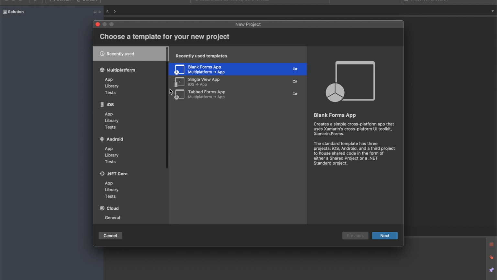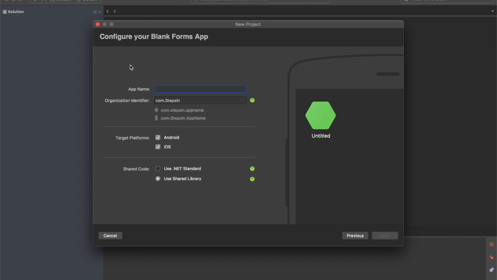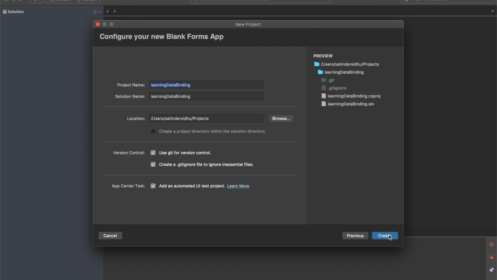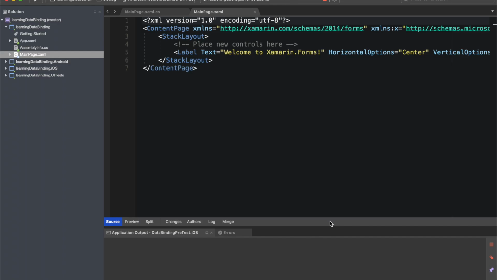So we make a new solution. Since we are making Xamarin Forms, you will select from multi-platform app, and we are going to go with the blank forms app. I will give it a name, learning data binding. You have options to use the shared library or .NET Standard. I will go with the defaults and start the project. We have seen in the previous videos also, the benefit of using Xamarin is you get the boilerplate code to develop the application for Android and iOS, but you don't have to code twice in both platforms.